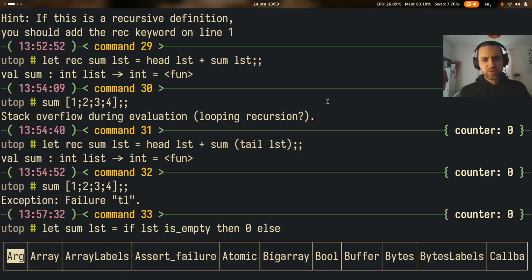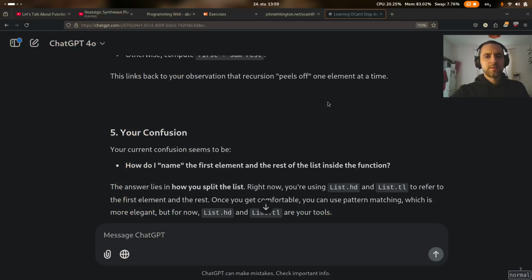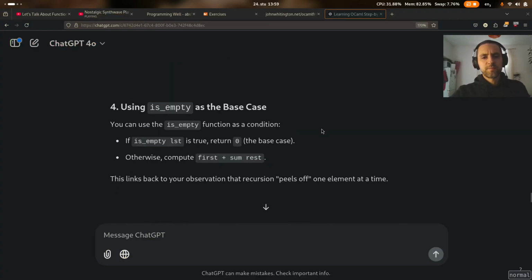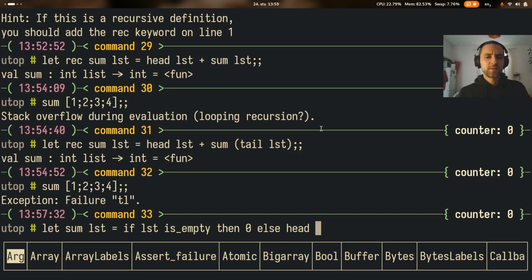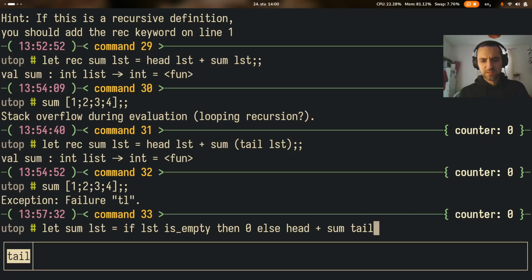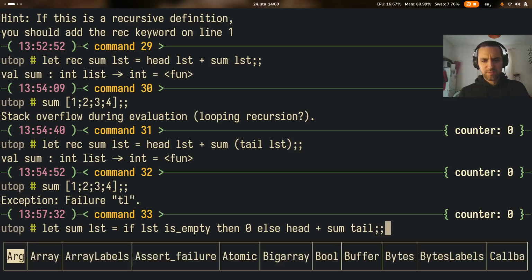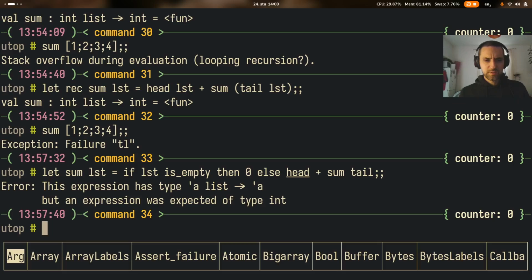But this wouldn't work, else head, first plus sum rest. Else head plus head of the list plus sum, else head plus sum of the tail. I don't think this will work. This expression has type a list, but an expression was expected of type int.